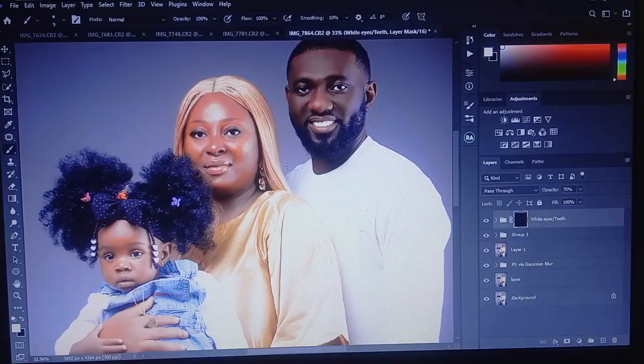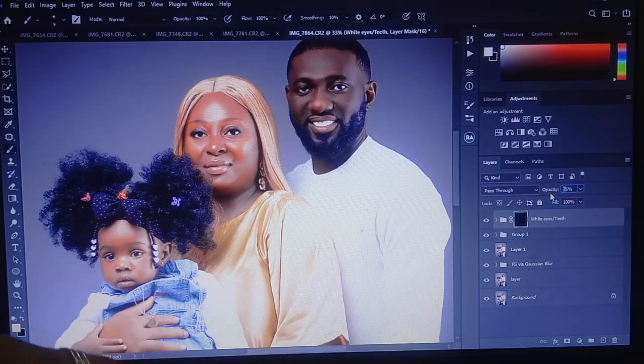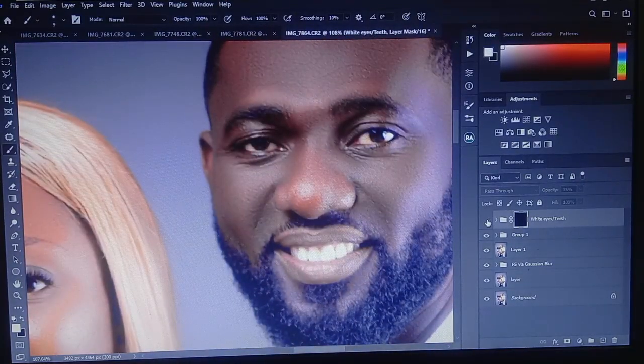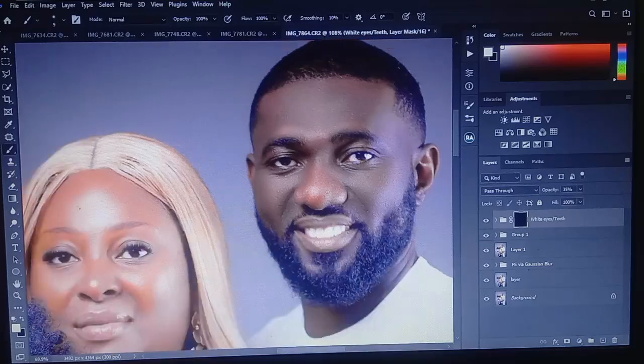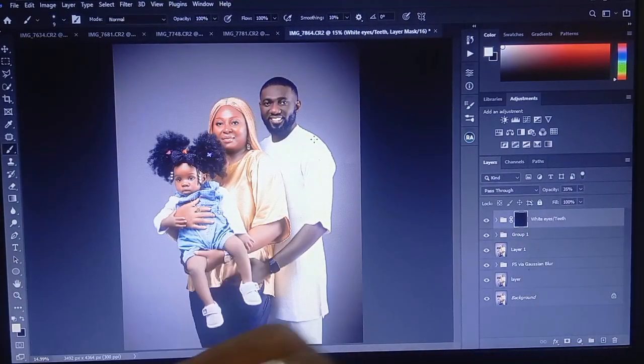Okay, so now if you look at the eye, you can see obviously it's looking fake. So what we do is reduce the opacity of our eye whitening. So I will reduce it to 35. So you can see now it's looking better. Okay, look at before, look at after. So this is how we go about it.